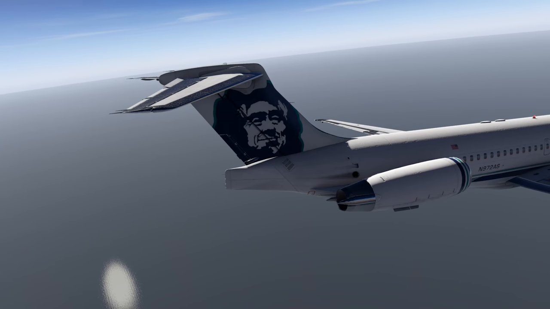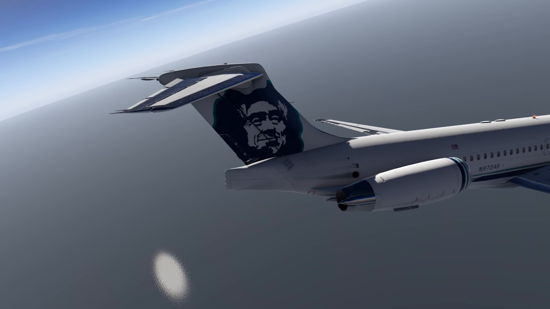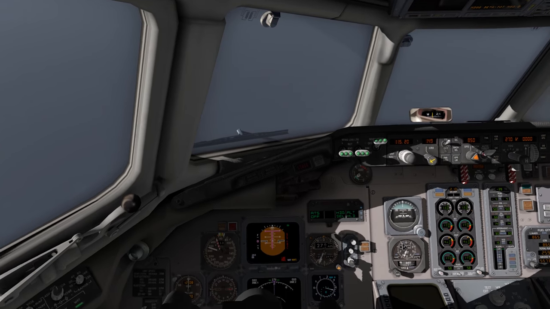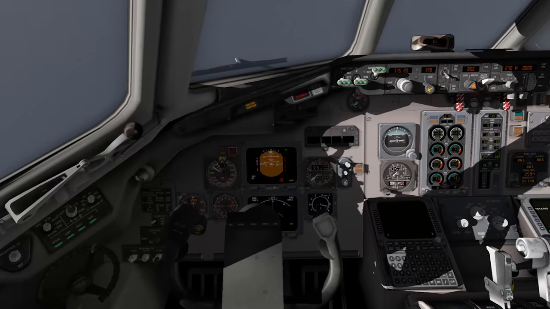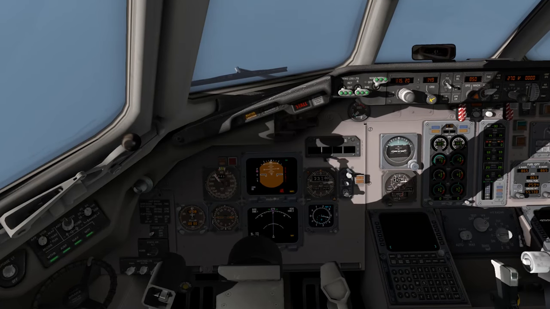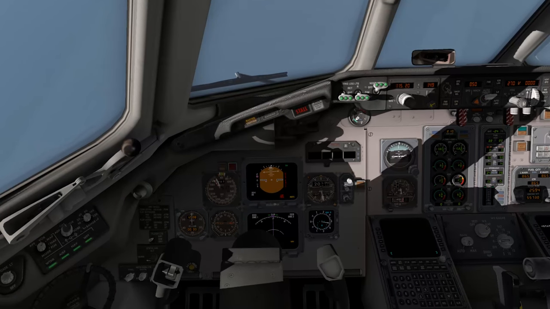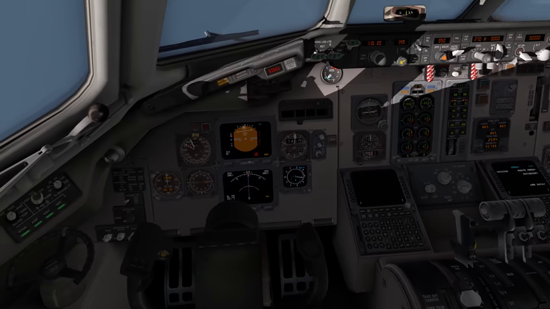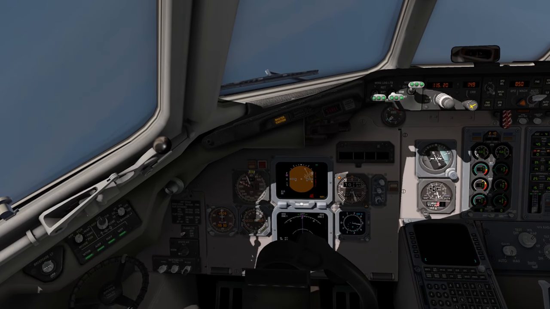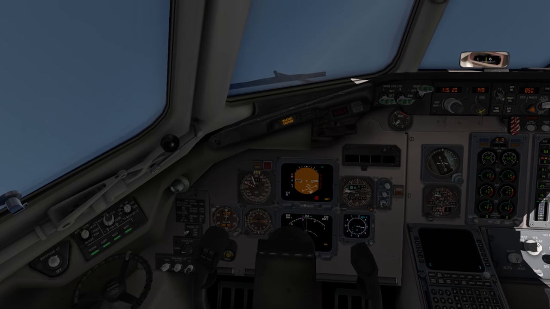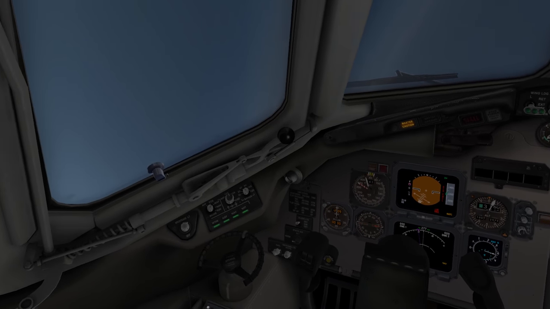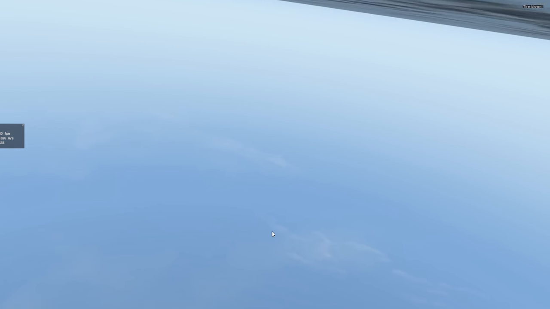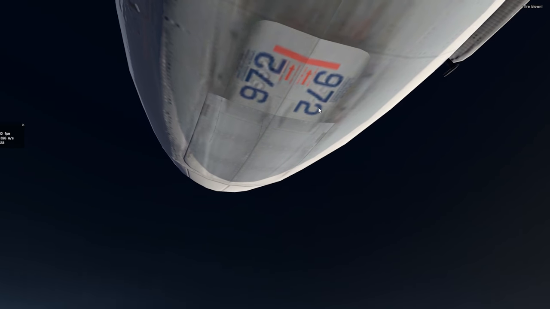So there we go. Okay, and visually nothing happened, which is very odd. But I cannot control my pitch. I can't control my pitch. Even if I try trimming, nothing's happening. If I do a barrel roll, it's still going down. Yep, nothing we can do there. Well, it seems we blew our tires. That's a shame.